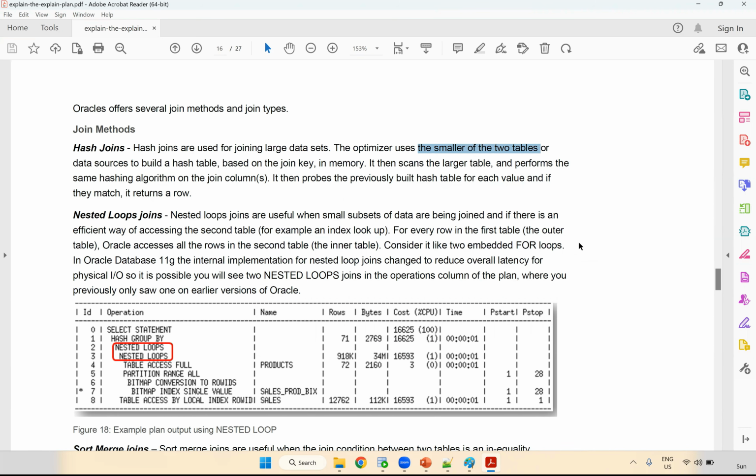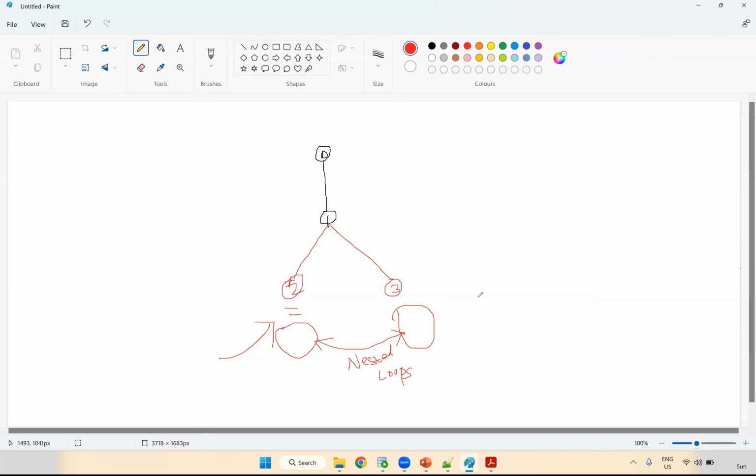The smaller of the two tables is the data source to build a hash table based on the join key in memory. Then it scans the large table, performs the hash algorithm and produces the result. Got it? If you have two tables, a big table here and a small table, this small table will be moved to the cache memory. Then each record from here will be compared with all other records in the large table. It will produce a result. This is the hash algorithm.